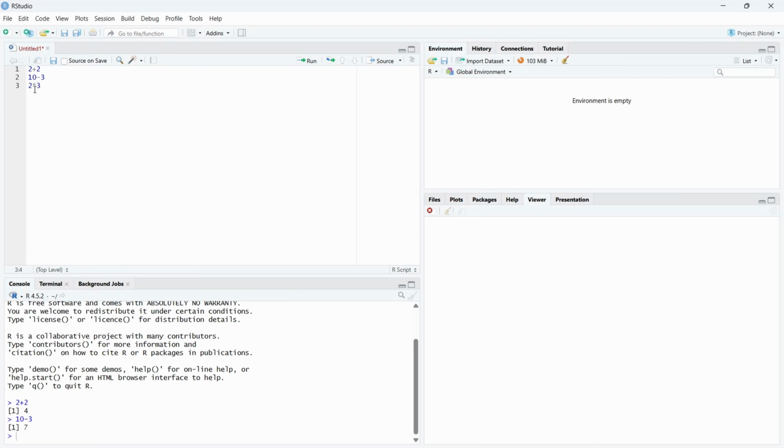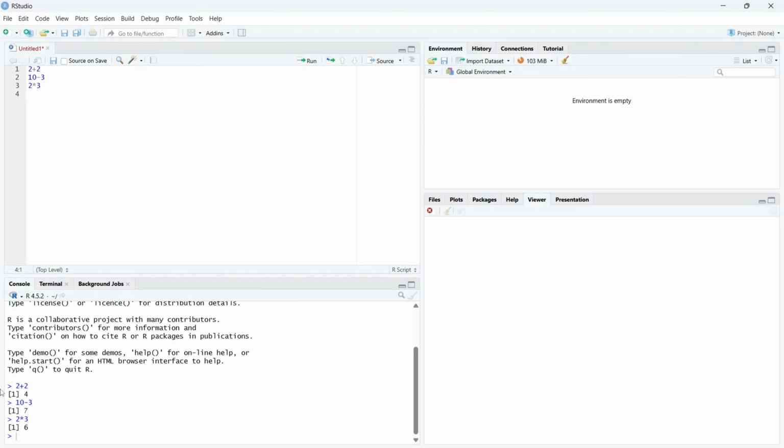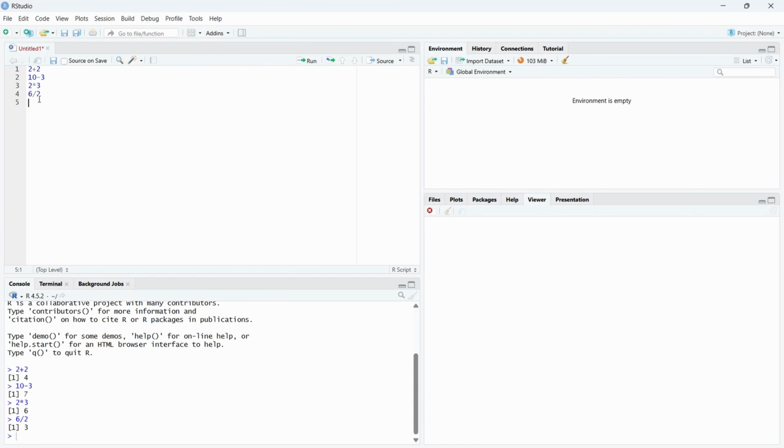We can also perform more complex operations, such as multiplication and division. This may seem simple, but it demonstrates an important idea. R evaluates expressions and returns output.